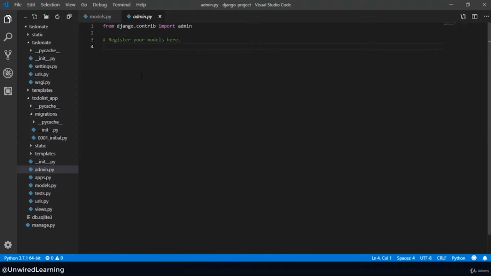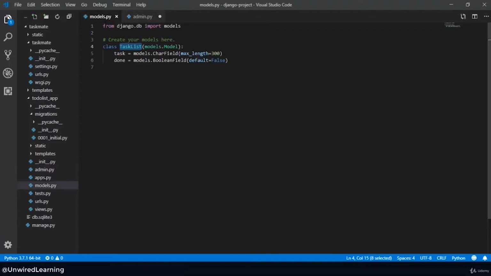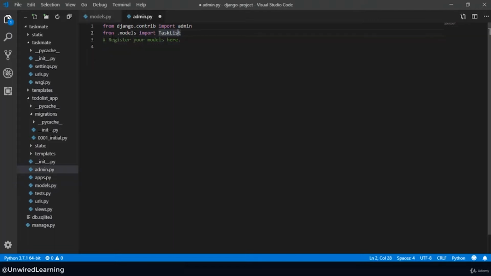Now you might be thinking how to register. So it is a two-step process. All you have to do is just import your model which you want to register, and the second one is add the simple registration line. So let me import my model. So from my current directory, then models, import task list. That means this is my current directory and I need to import this particular file. Or if you want to mention the specific app name, all you have to do is from app name.models and then import task list, and that would be fine too.